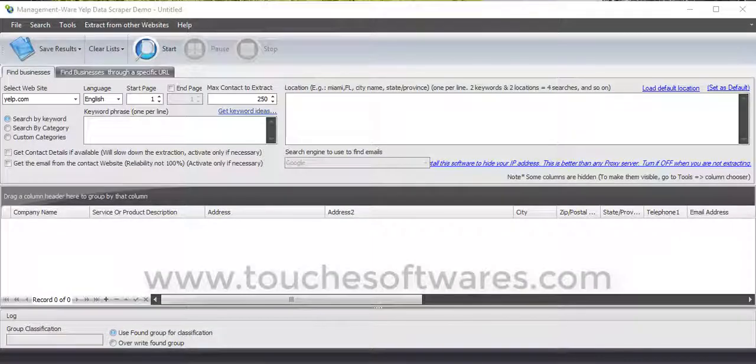Assalamu alaikum friends. Today we will discuss a tool which can extract details about any business in any city.